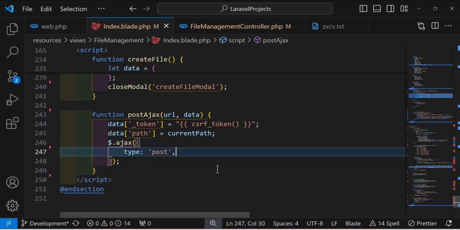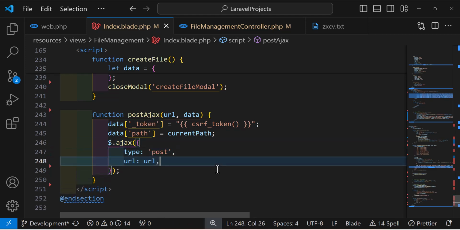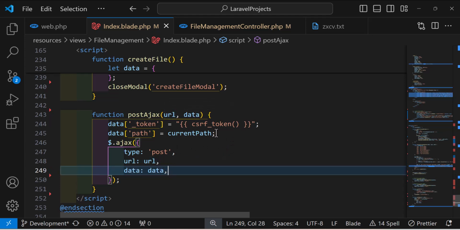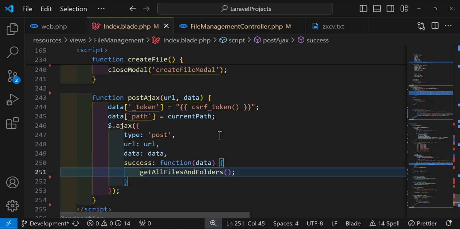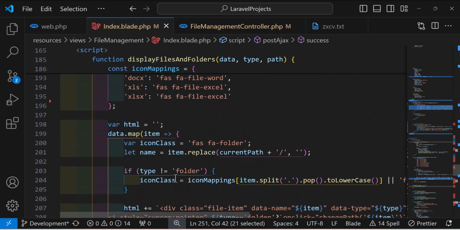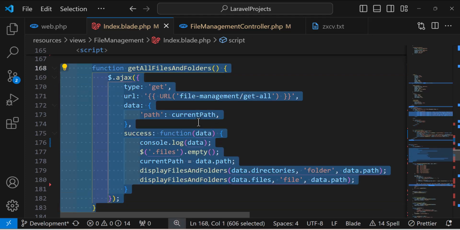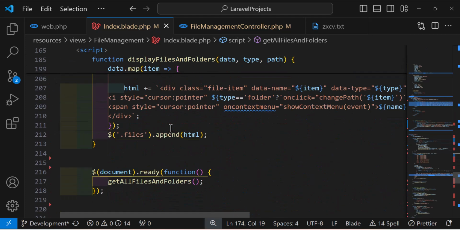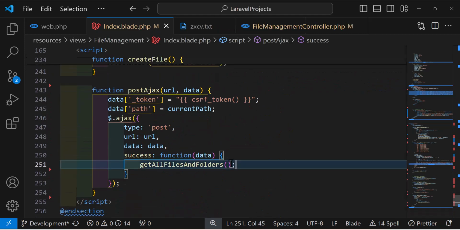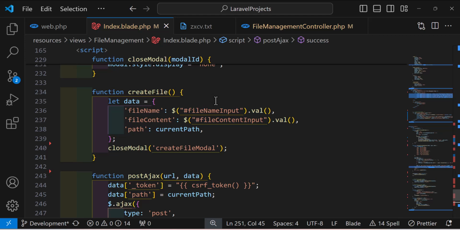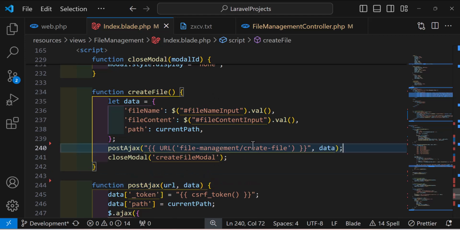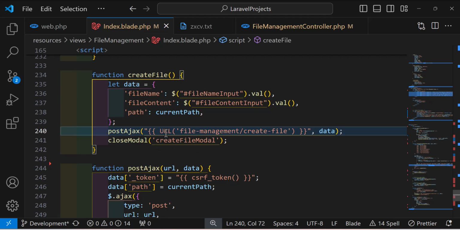Then I will call my Ajax. Then the type of the Ajax would be post. I will send the URL and assign it to the same URL. Then the data. Then in the success method, I will again call my first files and folders function, which is this function, my first function that fetches all the data back. So I want to refresh the data and display the new changes inside my div. Now let's scroll up, and inside our create file, let's call our post Ajax. So in here I will call my post Ajax and send the URL and the data to this function.